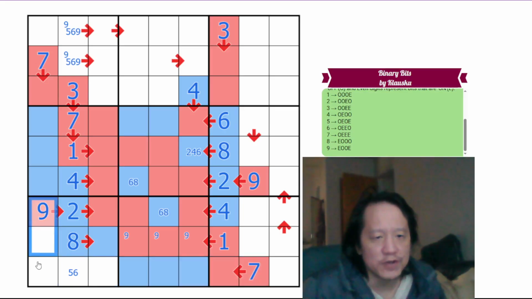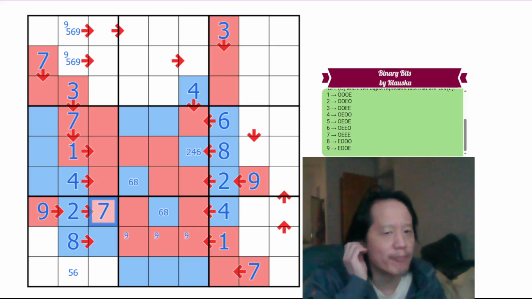Where is 7 in box 7? Can't be here or here because of 7's in the column. Can't be here because 7 in the row. This is an even digit, so this must be 7 there.